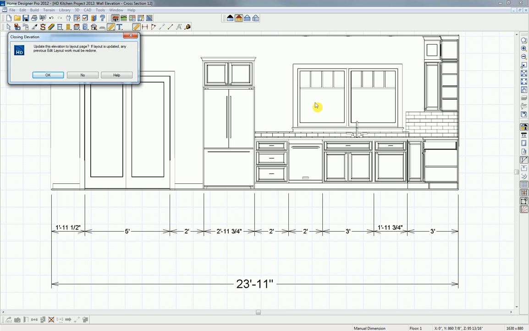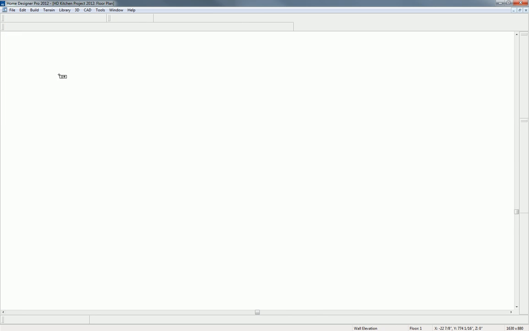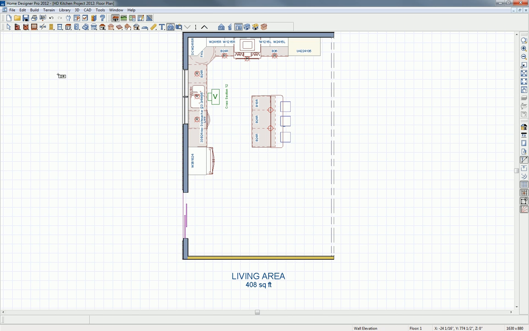I'll close this view. It will ask me if I want to save it, and I do. If you change any location of a window, of a cabinet, this will help update any other views that you have open, as well as that layout page. So within all of the other Home Designer programs, you can print whatever you see on your screen and have all of those full capabilities as well.